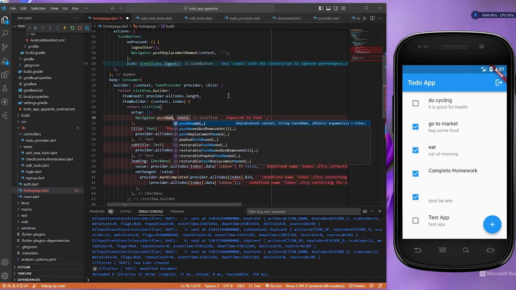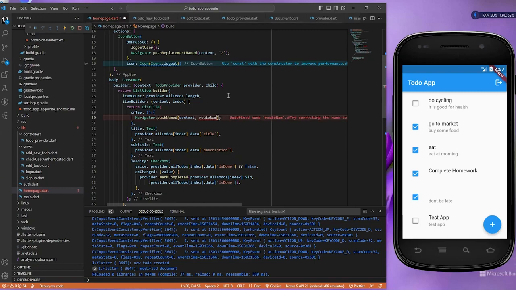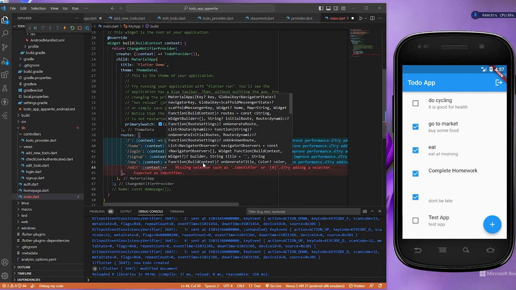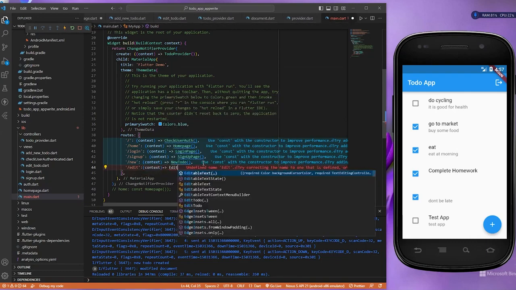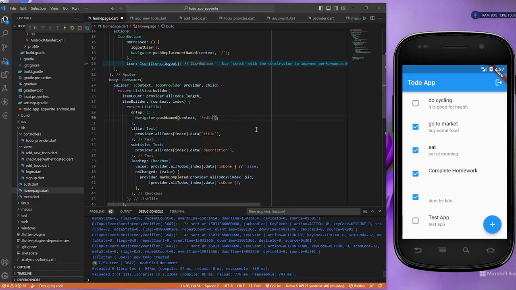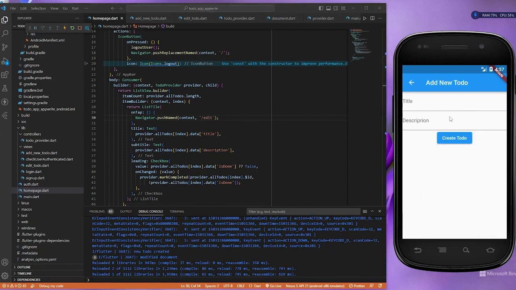It will be pushNamed. We need to provide the route. We have not yet created the edit route. So let us first create the edit route inside main dot dart. Edit to-do. Now let us save it. Now let us test it. So we are able to get to the edit to-do page.